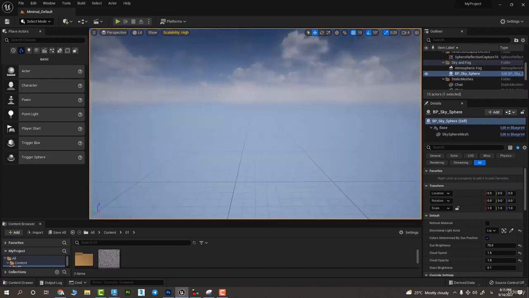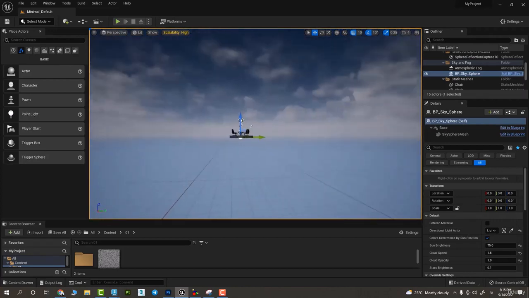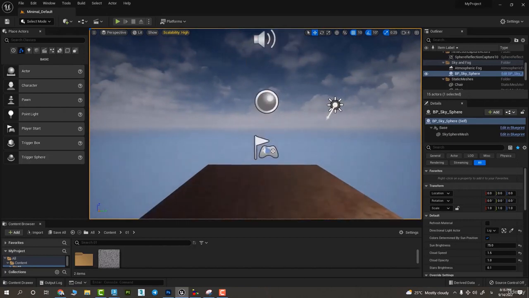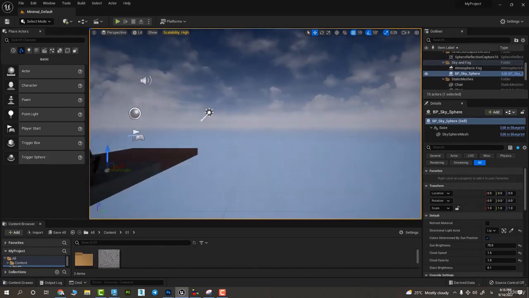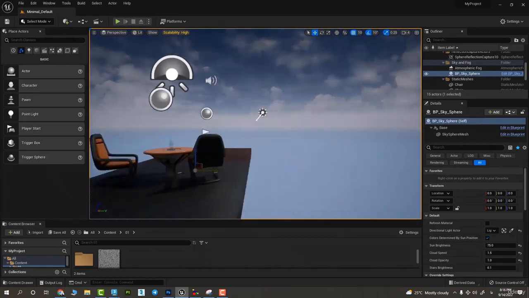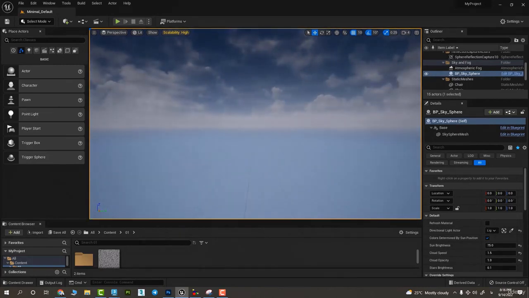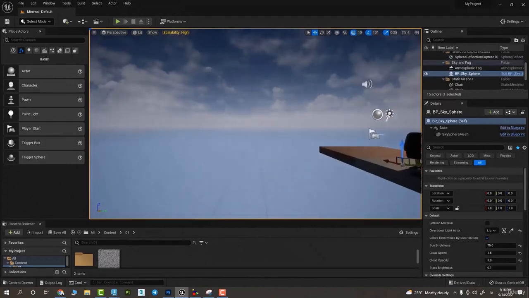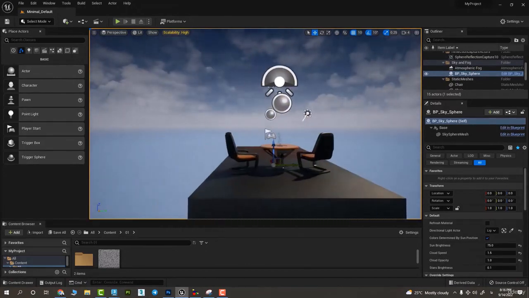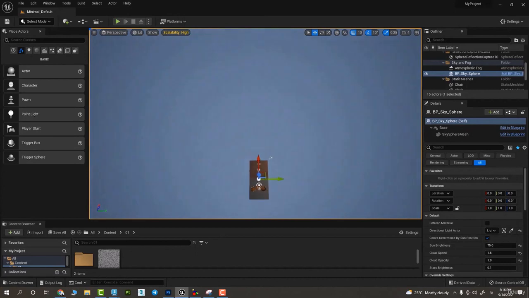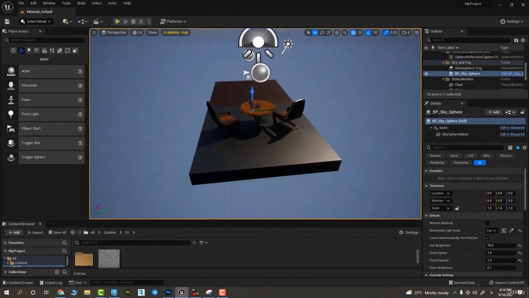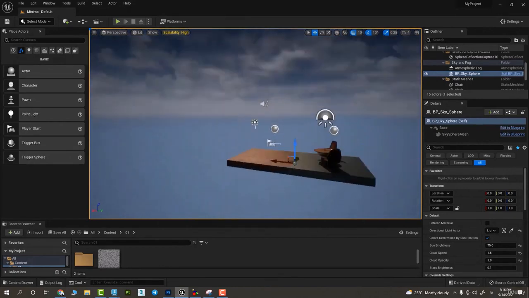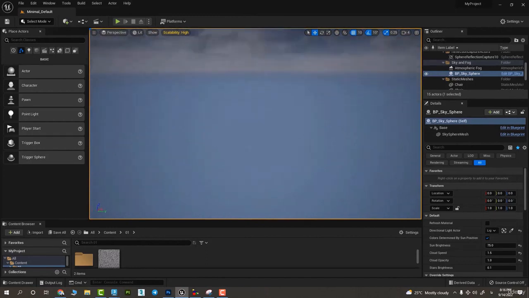If you hold down your right click and then use WASD, you can move throughout your scene. W goes forward, S goes backward, D goes to the right, and A goes to the left. Now if you push E, you go up. If you push Q, you go down. Remember, everything is done while you're holding down your right click.